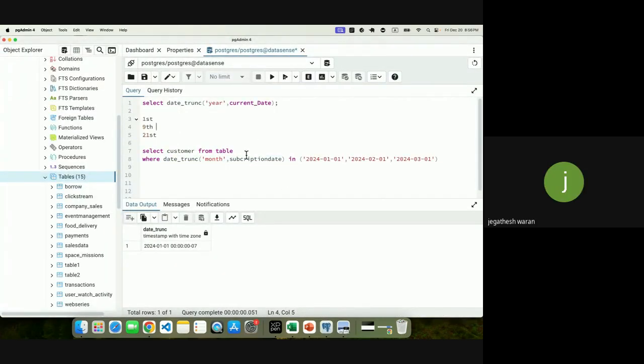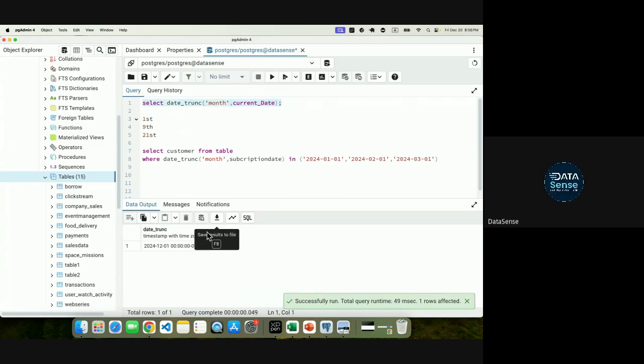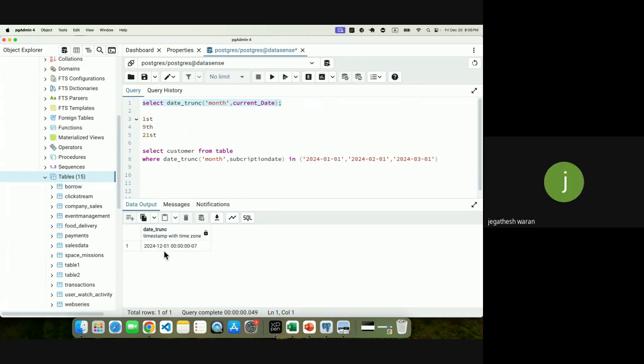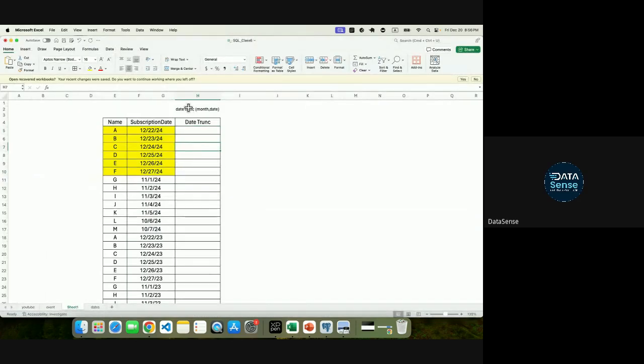I think it will give this month's starting date. Look at this code. Now tell me what it will give. It starts by putting the date on the month for the current date. What is it giving me? The starting date of this month. Right? So when you apply this function on this date, what will it give?